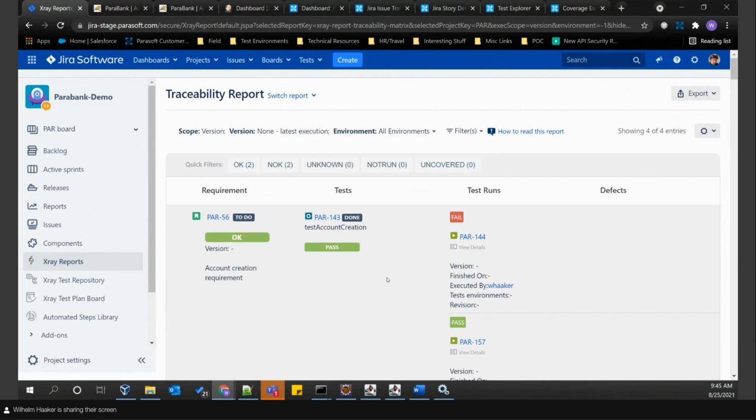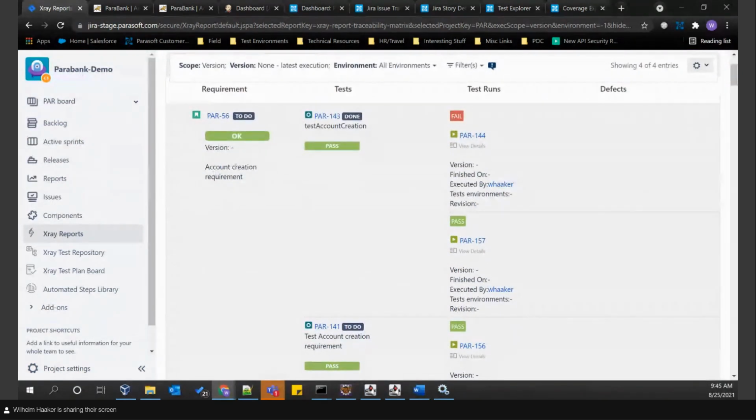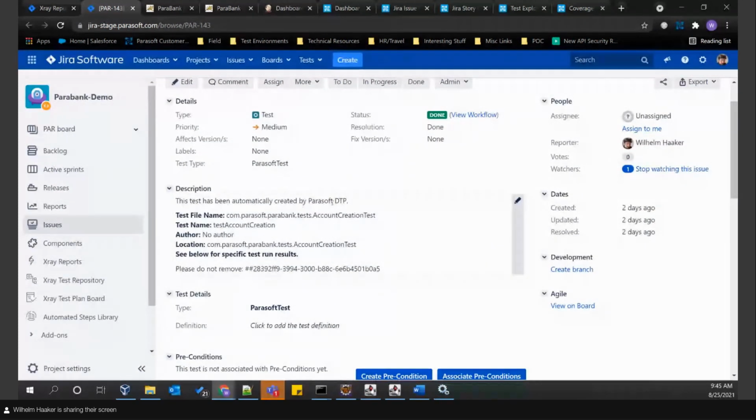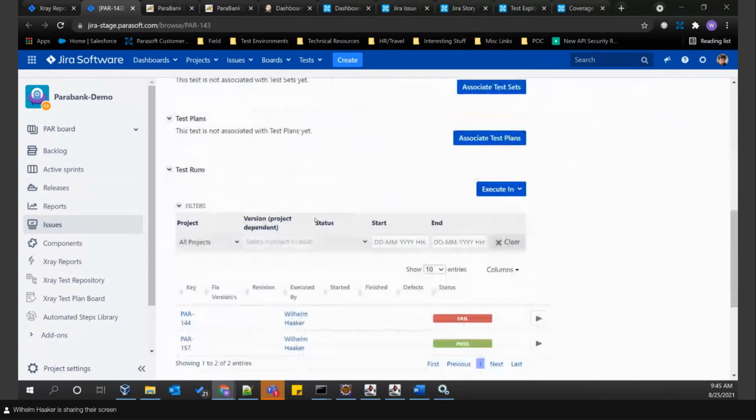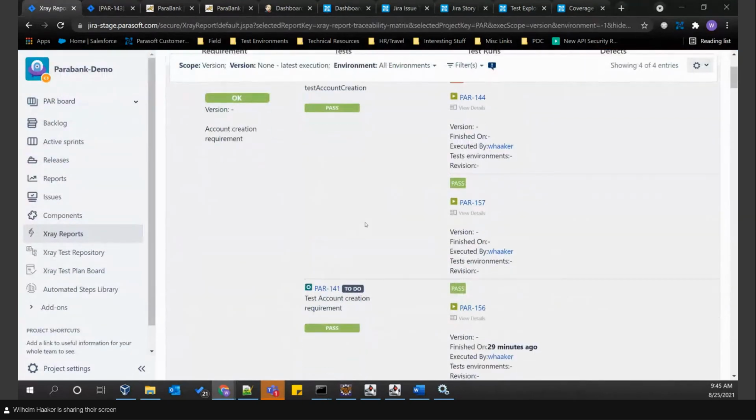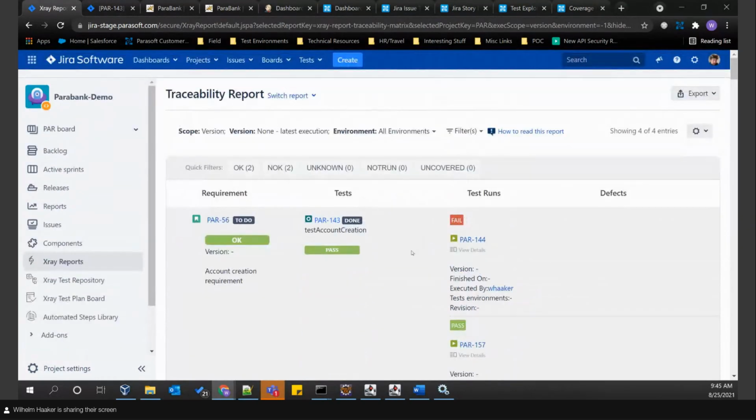And then, of course, X-ray offers a traceability report as well that will look similar to what DTP is presenting. So here we can see for the account creation requirement, here is the test that DTP added in Jira. And so, right, we've got some details. This test was automatically created by Parasoft DTP. It has some data about the test, right? And we can see that this test passed in our latest run.